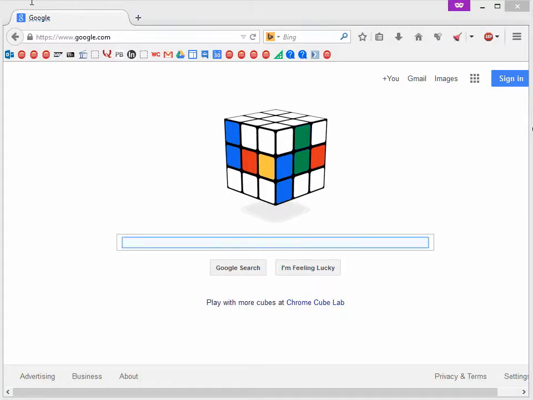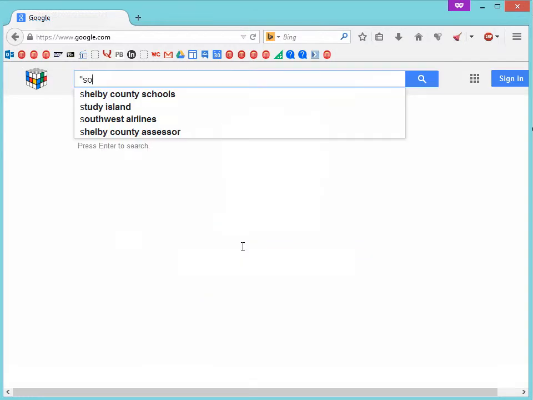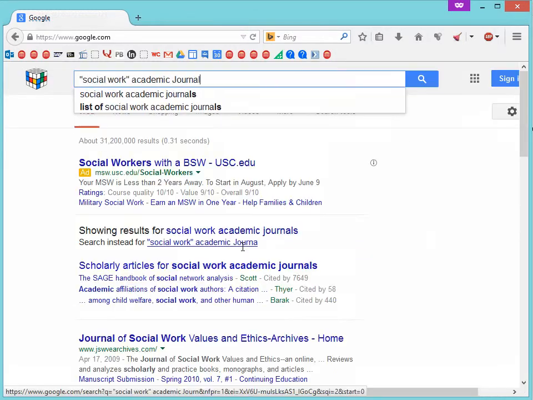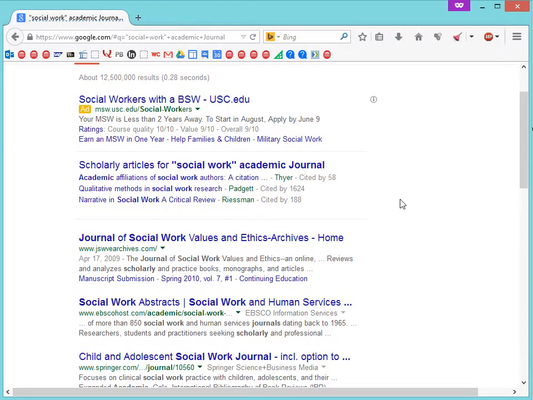I'm going to start with a regular Google or Bing search. I'm going to put social work in quotations to tell the search engine to search for it as one phrase. I'm also going to search for the words academic journal too, since social work is a much broader term than just the journal. My search found over 12 million results, but I can pretty quickly sift through and find what I'm looking for.